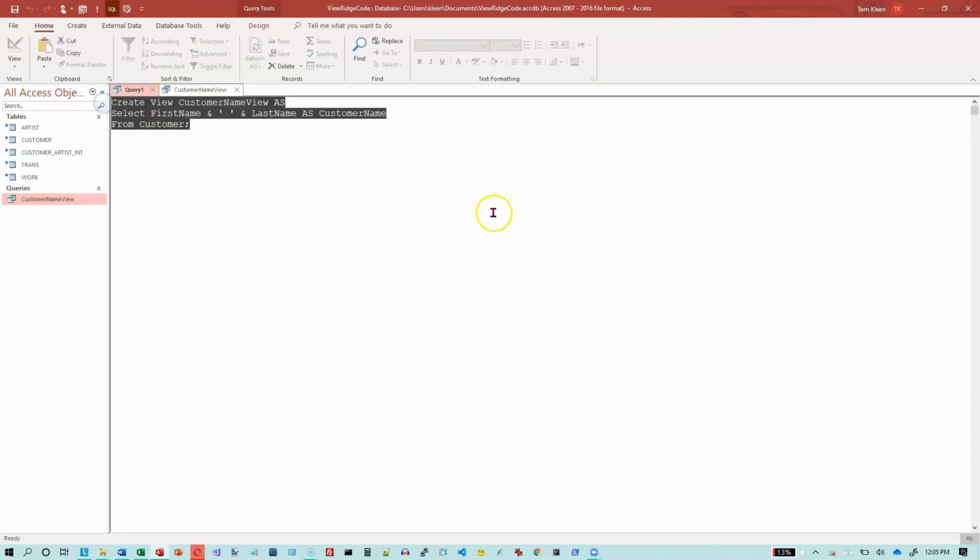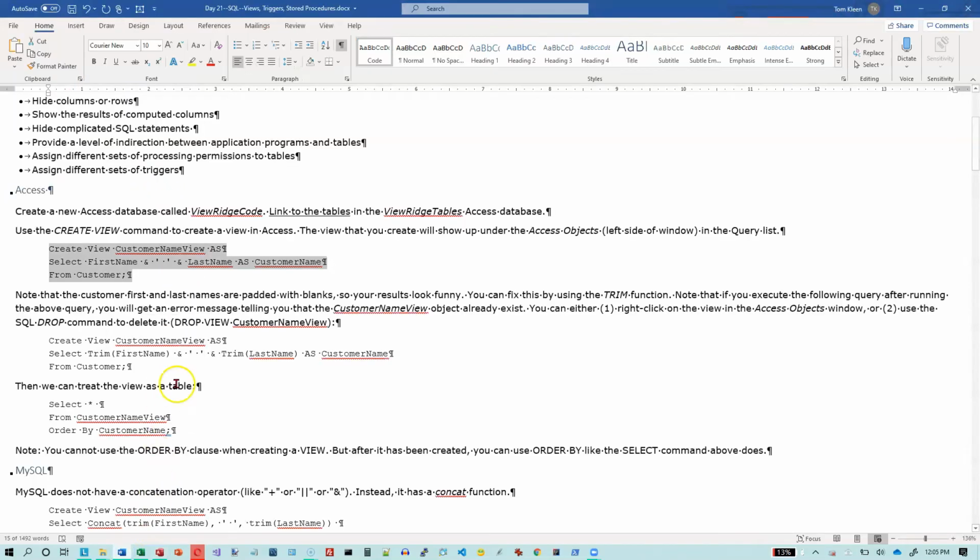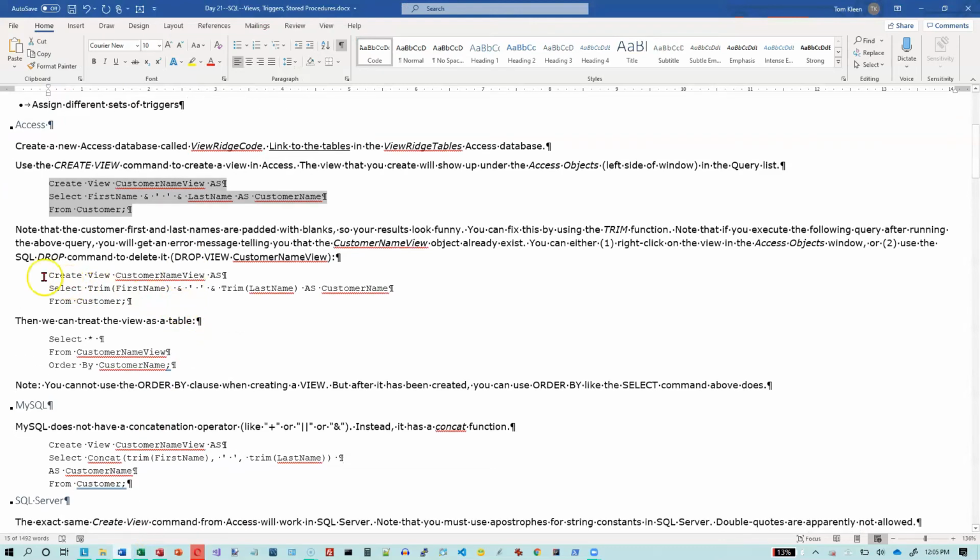And what we're going to do is use a drop view command and then give the name of the view. Let's go ahead and run that, and it takes away our customer name view. Okay, now we can go over to Word, and the new version of our create view command looks like this.